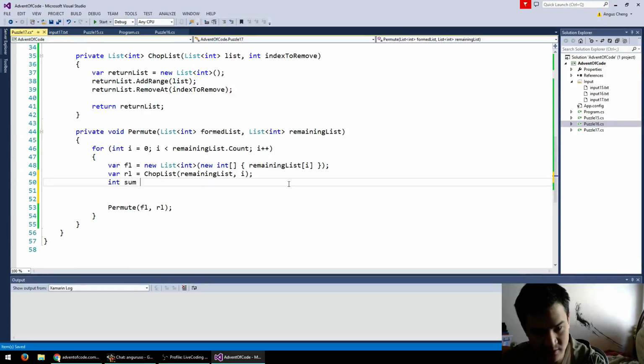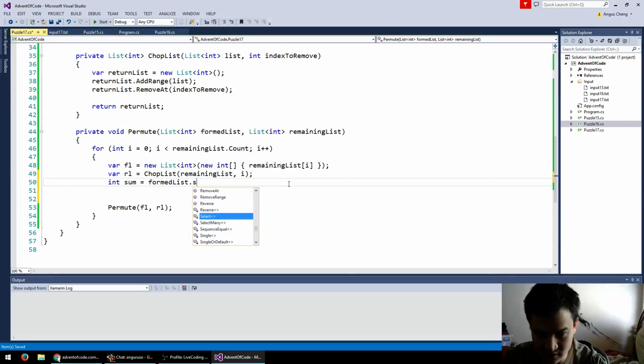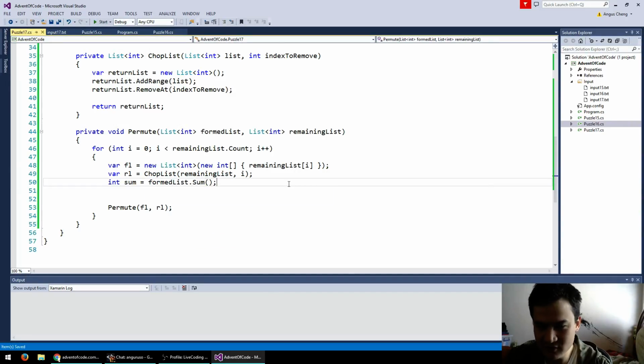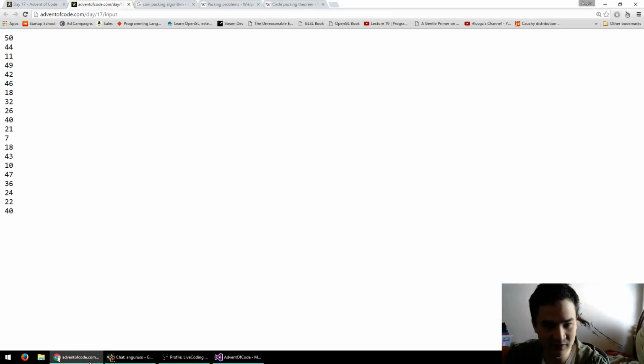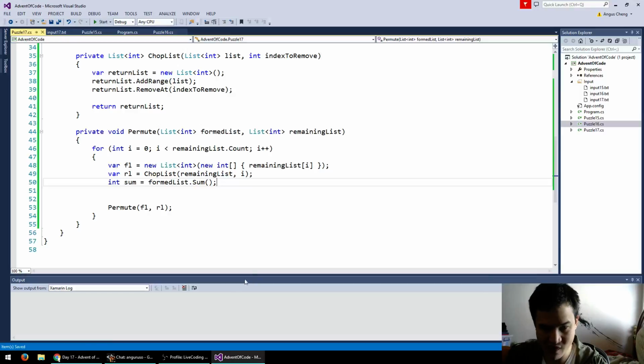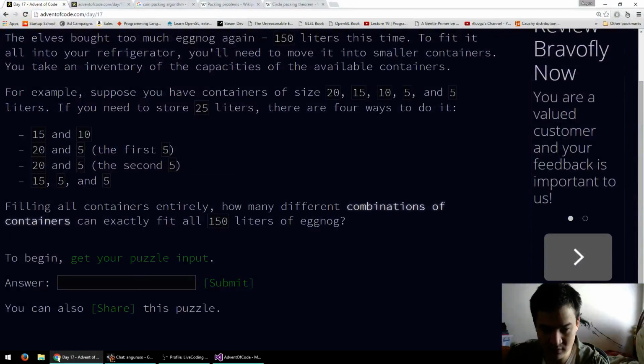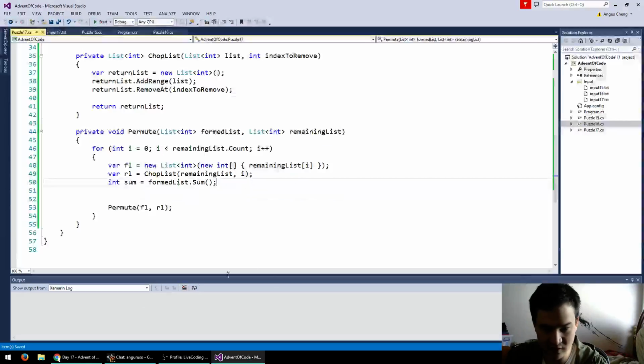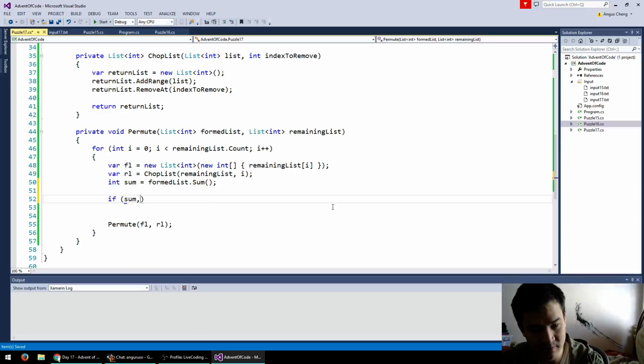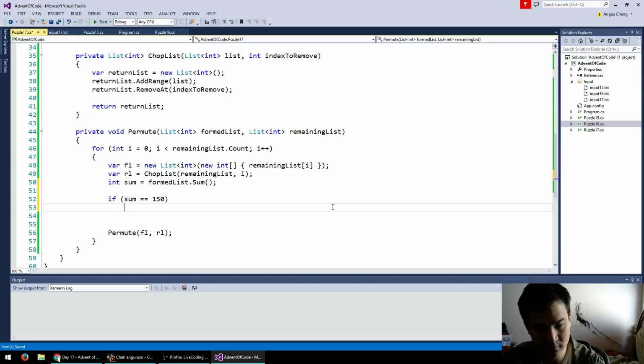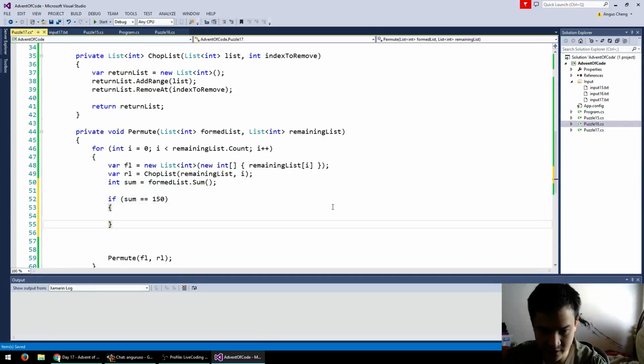int sum equals formed list dot sum. It isn't linked great. You can just do that. You can just sum it up. Okay, so we got the sum, and then if the sum equals 150, it's a question. How many different combinations? Okay. If sum equals 150, write it out.